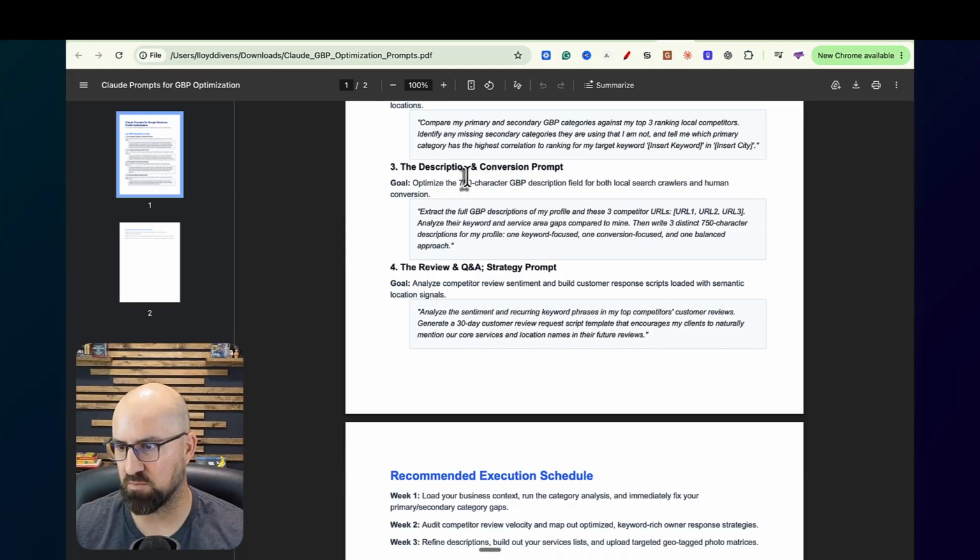The next is the description conversion prompt. So this optimizes the 750 character Google business page description field for both local search crawlers and human conversion. So if your description is lacking, you're going to be missing opportunities there. So this one's next level. And the last one is one of my favorites.